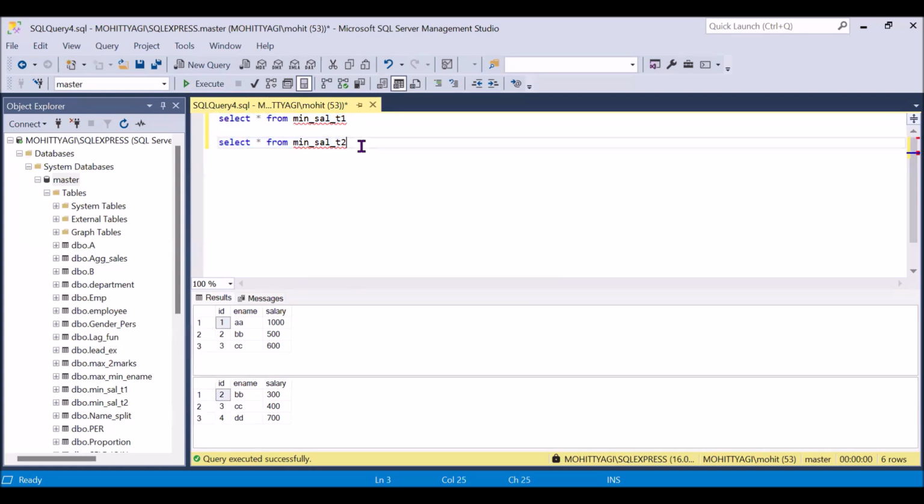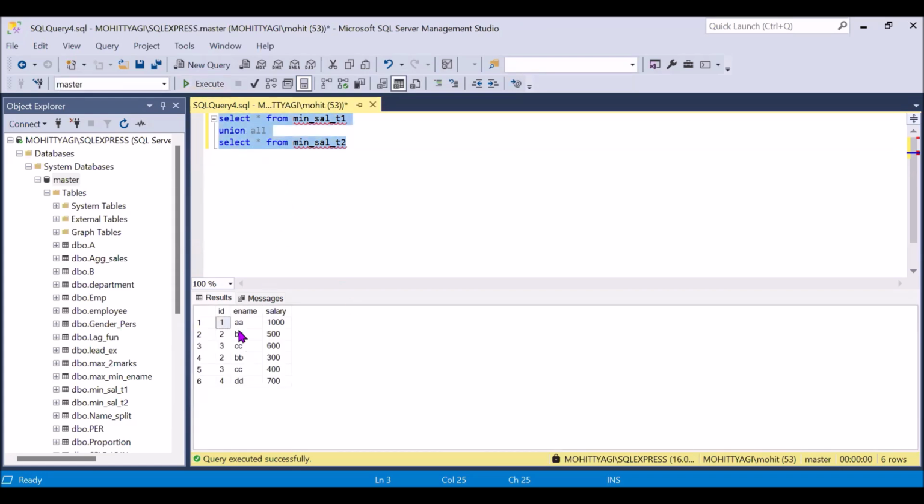Now, first we need to append these two. How will we do that? Apply the union all. Because the field names are the same, we can use the union all. Once we have used it, you can see the output. Now we need to use this whole query.